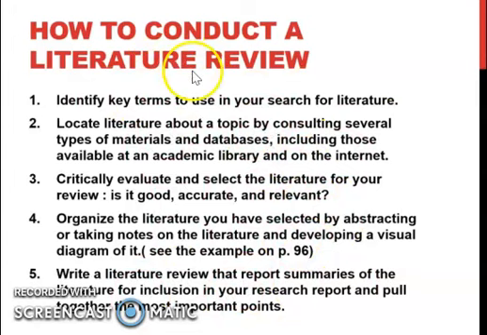So these are the ways to conduct a literature review. Remember that you need to use your skills in reading and writing to help you read quickly, to locate the relevant sources, and to paraphrase and summarize those articles into your own original work of research.